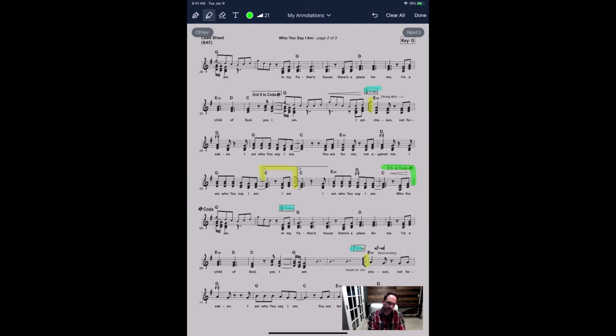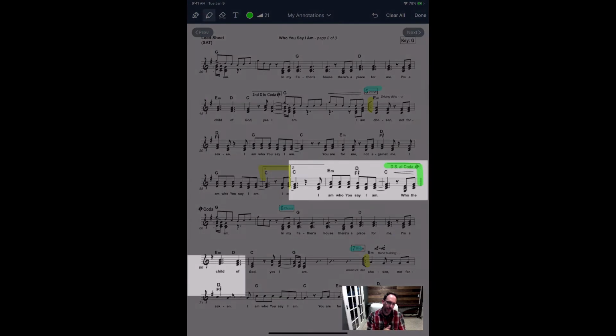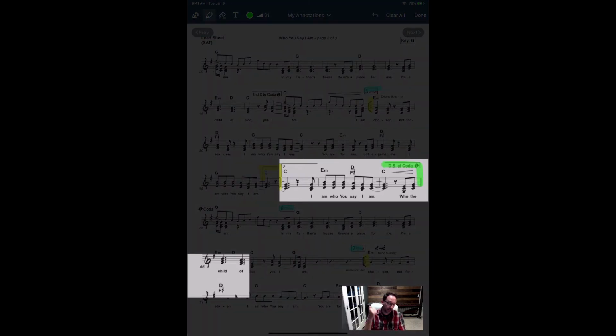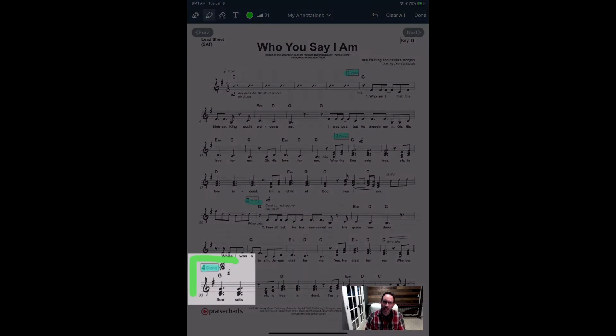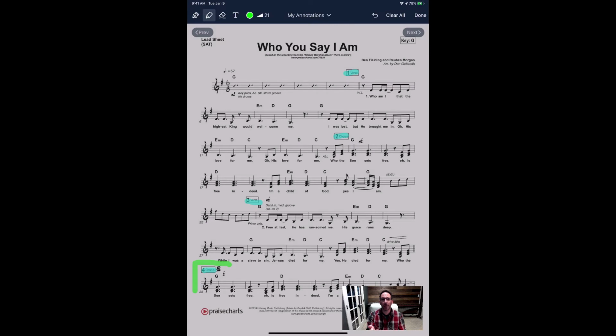So isn't that nice? On page two, as soon as I take the second ending at measure, what is that? 55, 56, 57. I've got three bars. So 57, 58, 59. I got to go back somewhere. Boom. I can see exactly where it goes back to. Now you can do that in black and white, but I'm getting older. It's kind of nice to have the highlights, and it's right here.